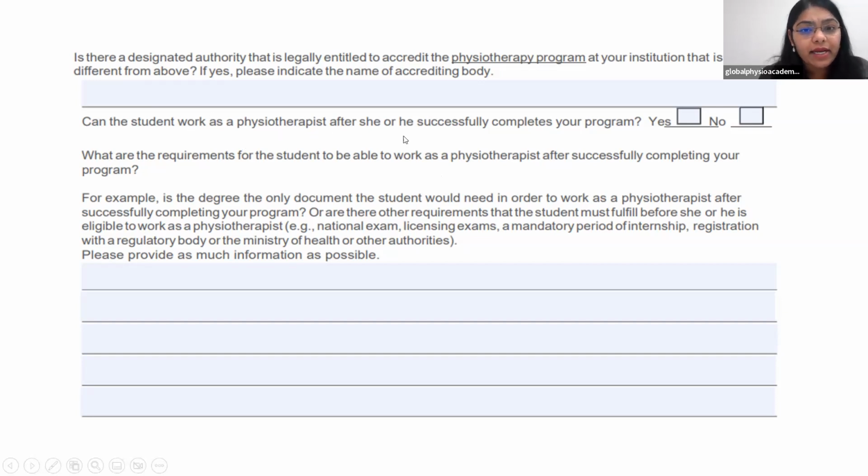Can the student work as a PT? Yes. What are the requirements for the student to be able to work as a physiotherapist after completing your program? For example, is the degree the only document the student needs in order to work as a physiotherapist after completing the program, or do they need to fulfill anything else? Here we don't have a national exam or license exam, but we have a mandatory period of internship. So the college has to mention that they have to finish a 6-month internship once they pass the final exam, and then they have to register.